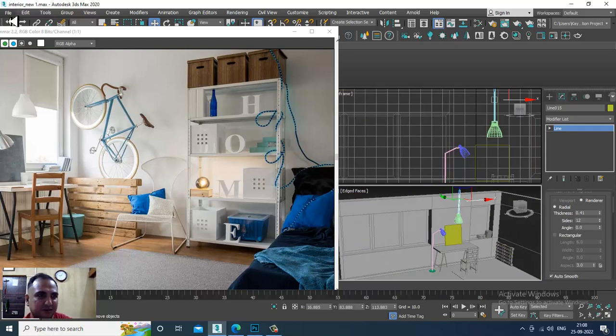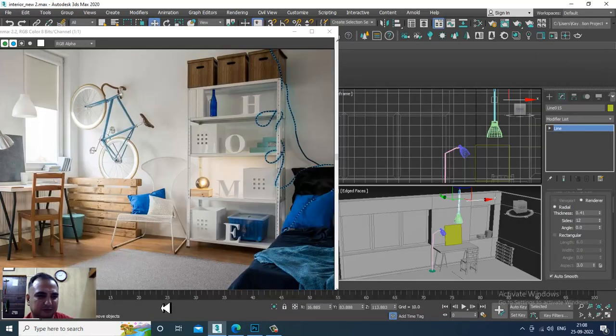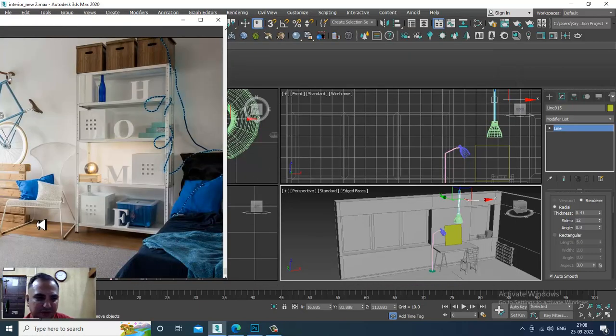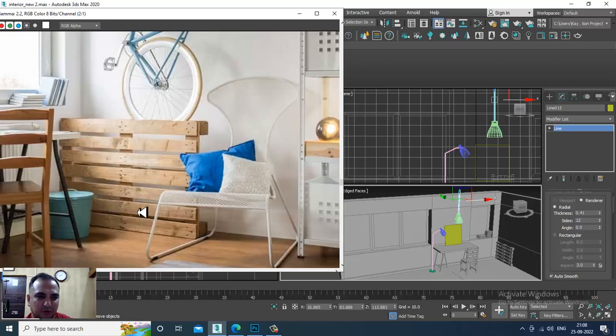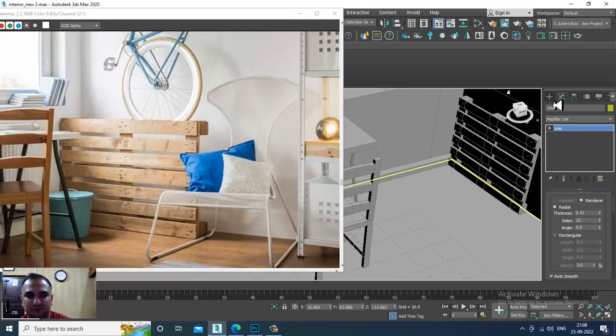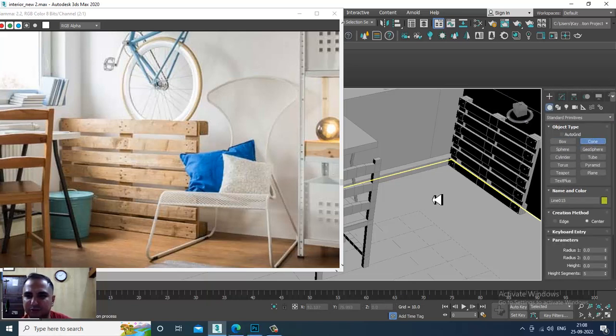So let's just, I'll save as it. So what I'll do, I'll save as this file once over here. That's it. Alright. Okay. So we have one more asset over here. So for that I can use a cone over here. So let's use a cone. So I can just use a cone over here.